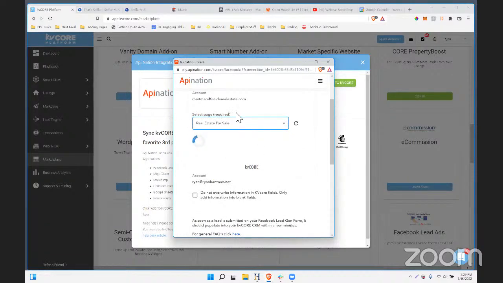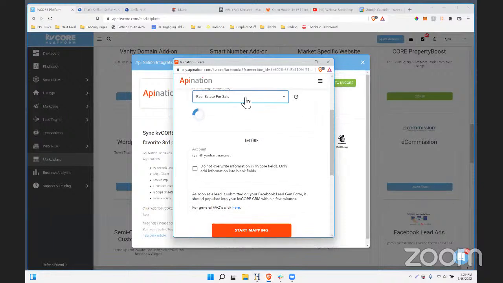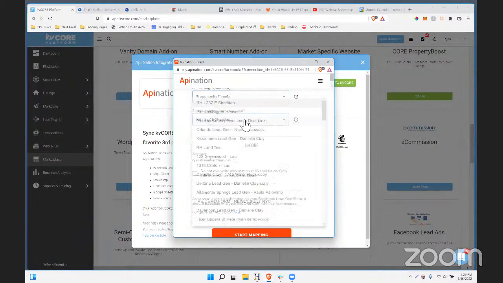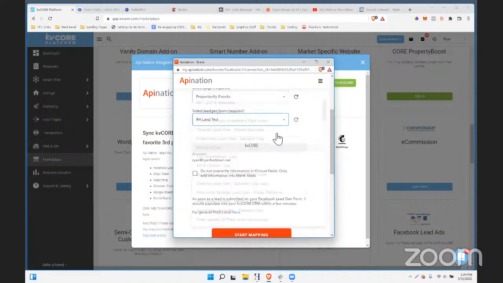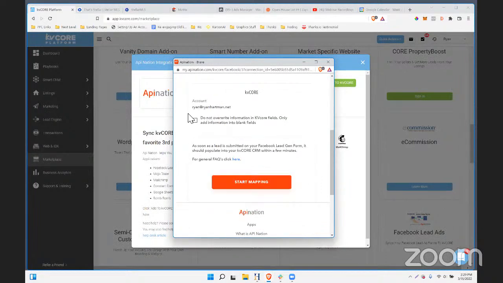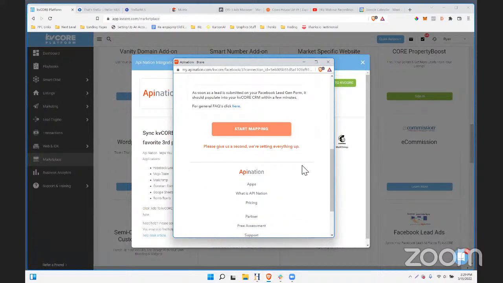And then what it's going to do here, it's going to start to look for the lead forms. That particular page has a lot of lead forms on it. So I'll use this one just as an example. So you pick your lead form from Facebook, you pick your page. Click Start Mapping. Seems like it's working, Dennis.